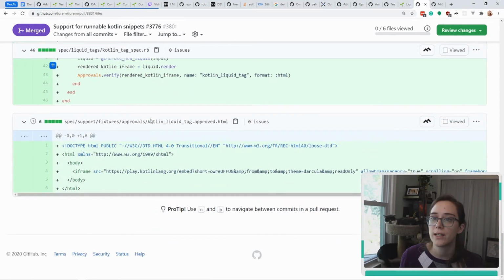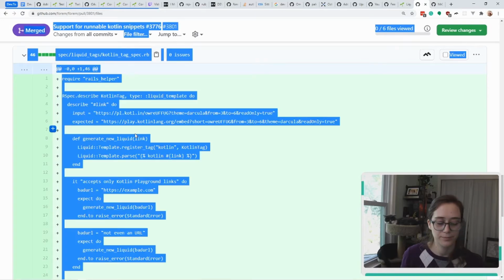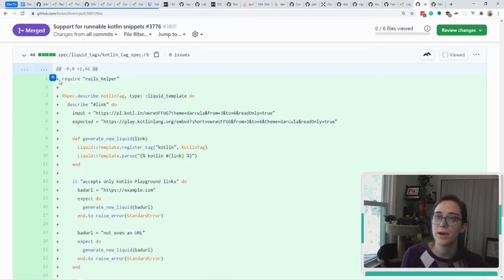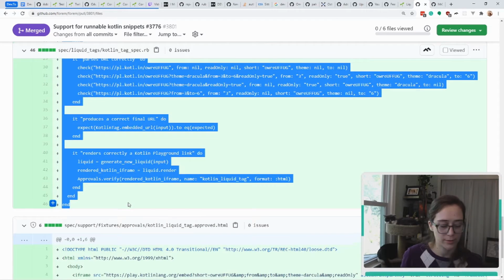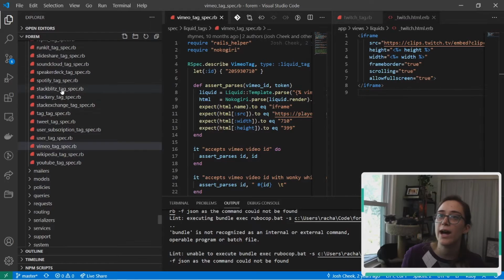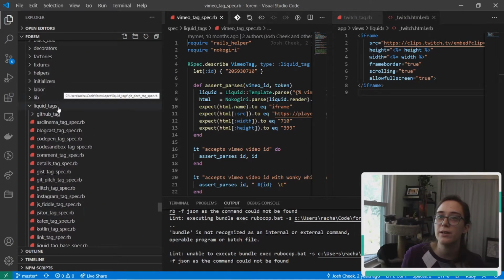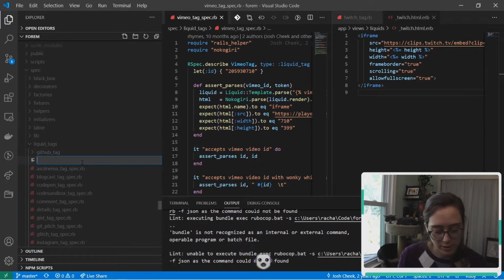Parses URL correctly. Maybe I'll try just making a spec and seeing if I can figure out what's going wrong. Look at the Vimeo tag spec. Yay! Let me look at this. I think this is going to be a more accurate example for us because Vimeo uses this too. So we're going to do Twitch tag spec.rb. It uses an iframe.